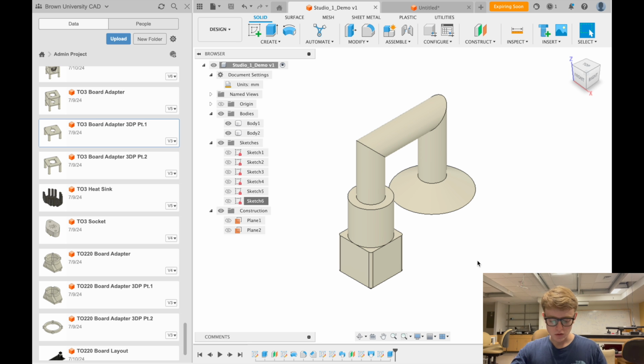So I hope this is helpful. We went over a lot of stuff. I think this is a solid intro to Fusion. There's obviously a lot more, but this should give you a good idea of where to start and the kinds of things that you can use Fusion for. So hopefully this is helpful. Let me know if you have any questions or ask your respective studio leads.